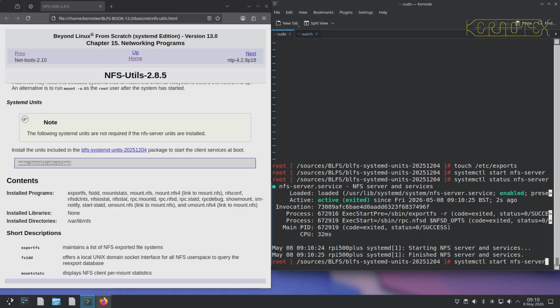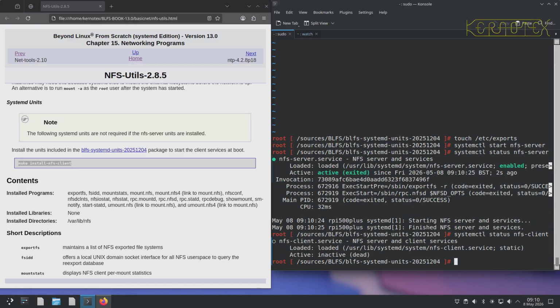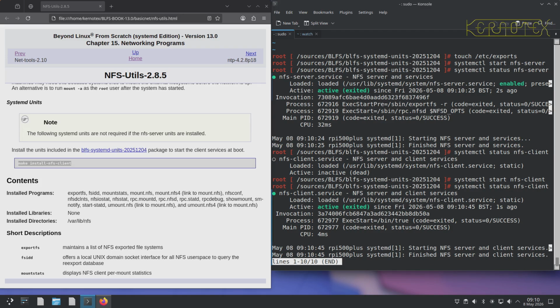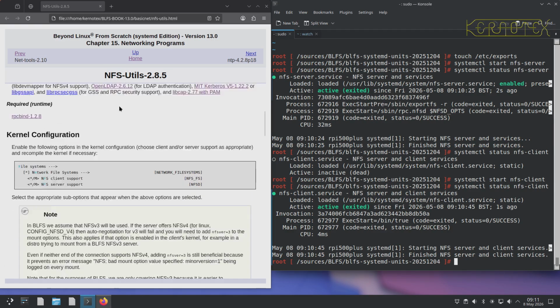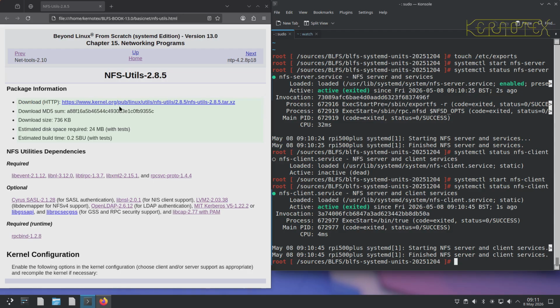Let's do the same with the client. So it's loaded, inactive and dead. Let's start it. And that started fine as well. So that's NFS utils. Oh, and we installed RPC bind. Was it RPC bind? Yeah, runtime.